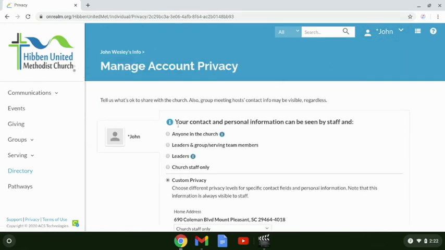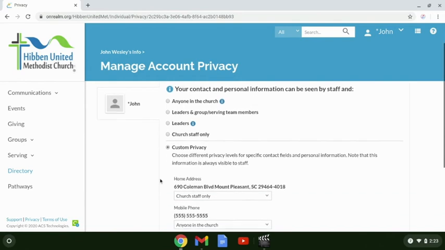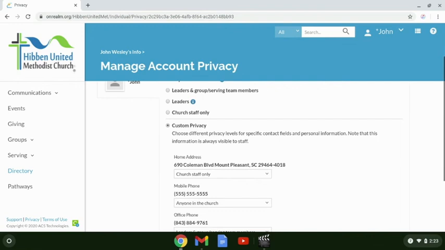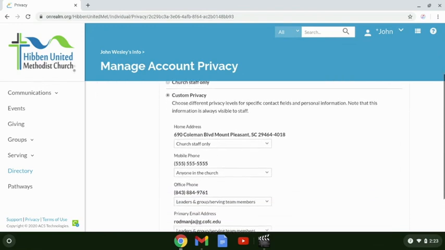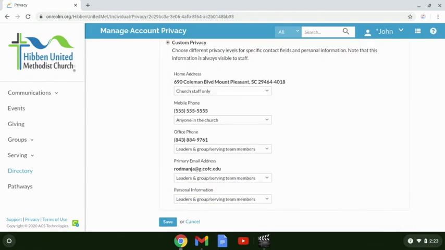Here you can select who can see your personal information. You have the options of choosing anyone in the church, leaders and group serving team members, only the leaders of those group and serving teams, or staff only. You can even customize your privacy by selecting which information can be seen by some and which information can be seen by others. When you're satisfied with your settings, hit Save.